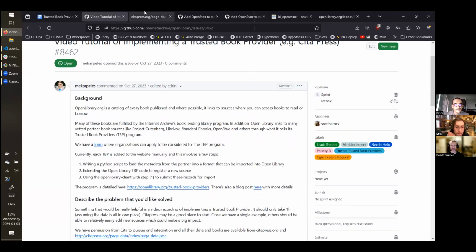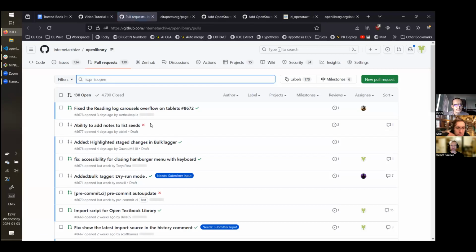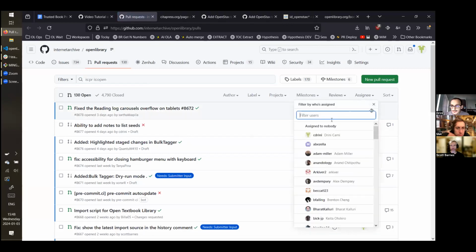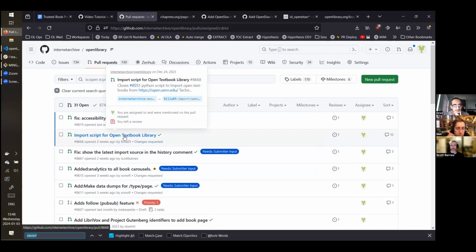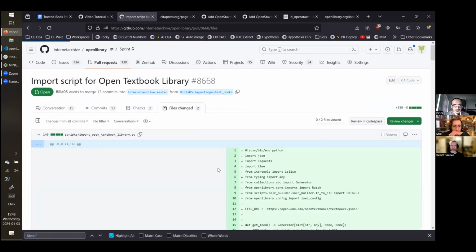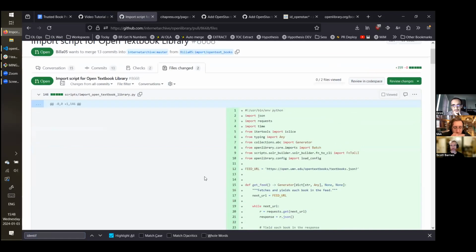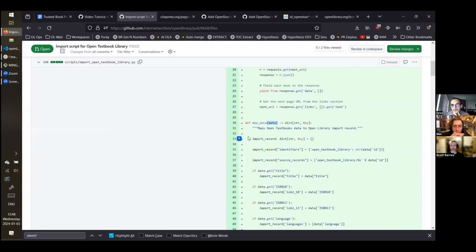Yep, fair enough. If you do want something close, a contributor has been working on something sort of in this vein for importing, for Open Textbook Library, which is sort of a trusted book provider. This kind of goes through the rough flow and has some files that can be used as reference for how to copy everything through. And yeah, it's the same thing, a translator or a mapper that takes the data from the source data set and converts it into an import record that matches a certain schema that we can then import.